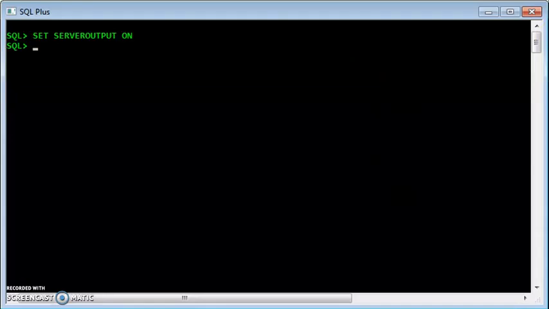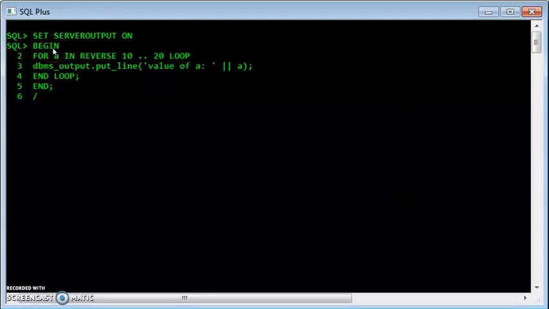A PL/SQL block starts with begin. Declare is the optional part. So begin, starting with a for loop: for a, which is a variable, in reverse 10 to 20. I'm giving the range, that is 10 to 20. When I'm considering reverse, it will go from 20 down to 10. If it falls in between this range, then you have to loop. Then DBMS_OUTPUT.PUT_LINE. This statement is used to display the output on the SQL prompt.